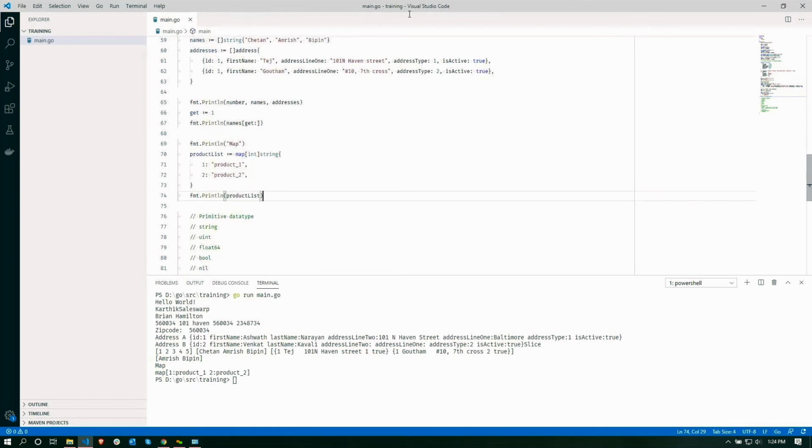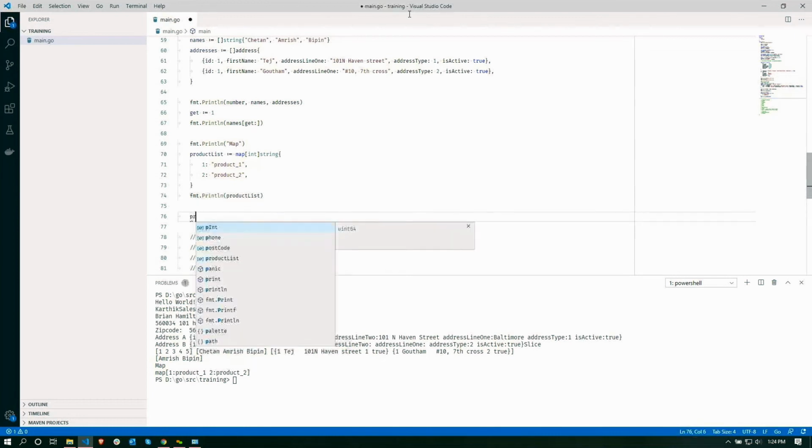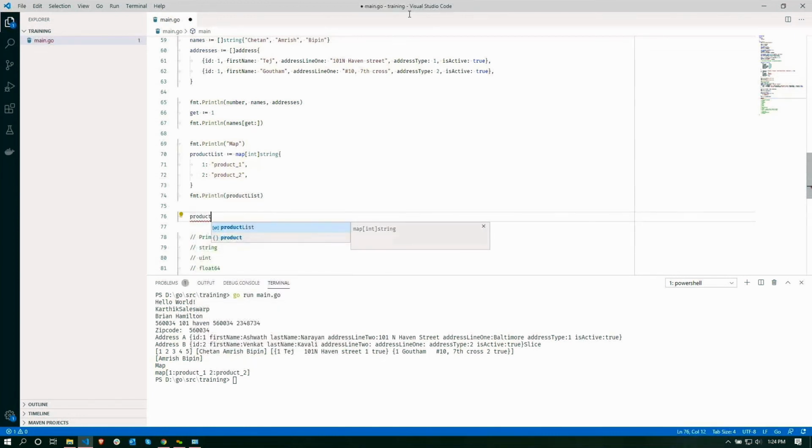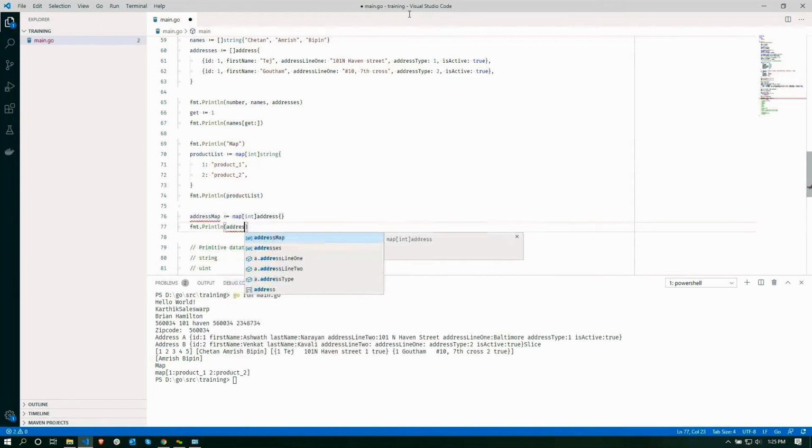I did try this some time back. Let me just give it another try. Address map. So I'll just give this a map of, let's say map of int, and then it's a type of address. Oh, nice, excellent. So it's an address map type. So the combination of map with structs is like this.